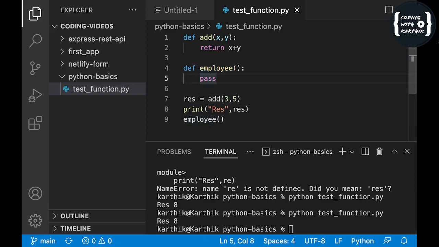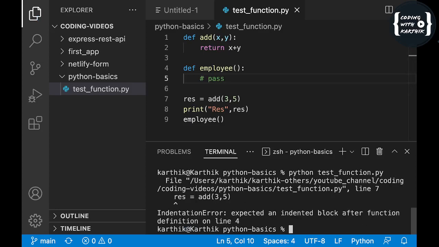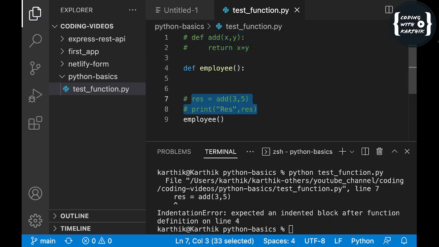So if you're not sure of the logic and just want a placeholder for the function, and you want to call it without any error, then you have to use pass. Without pass, if you try to comment it out, it will definitely throw an error. You need at least the pass statement if you're not sure about the logic inside the function. So this is the use of the pass statement. Now let me comment out these two pieces of code.